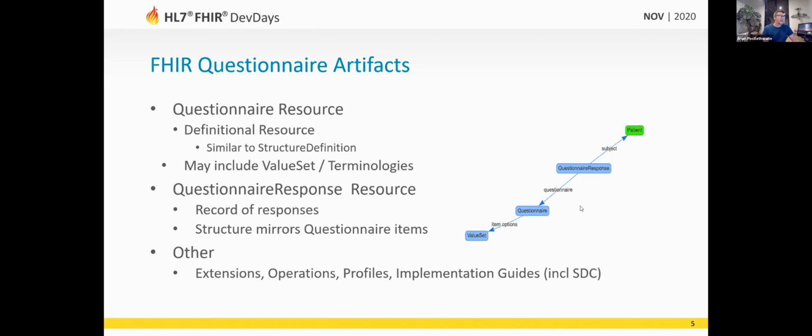A structure definition defines the resources from a core spec perspective, and then we create profiles, which are structure definitions, on top of a patient to say, okay, this is the Australian version of a patient. With questionnaires, we don't create a profile to do a referral form. We actually just create a questionnaire resource with the data that we want to collect. So that's where they're similar and yet different.